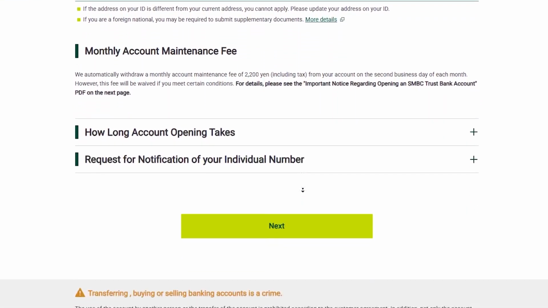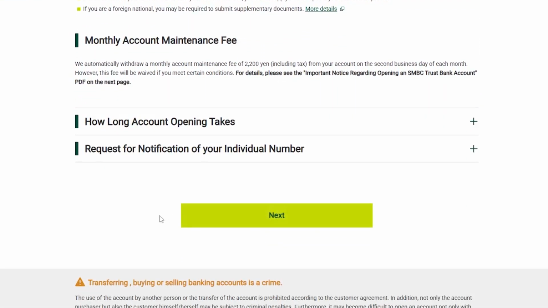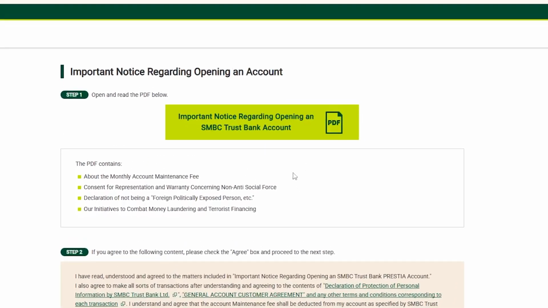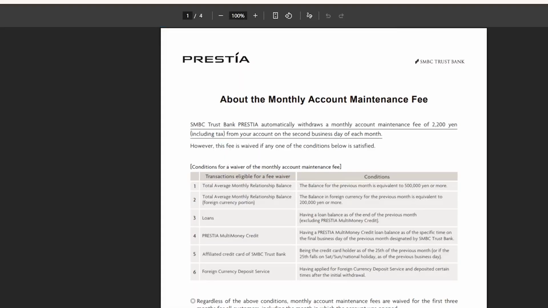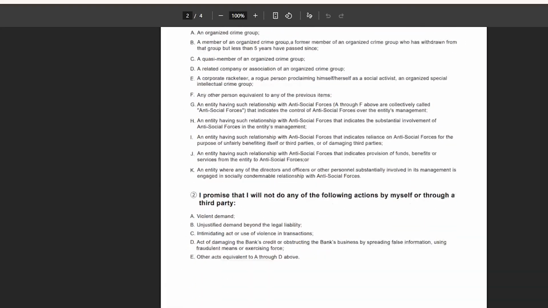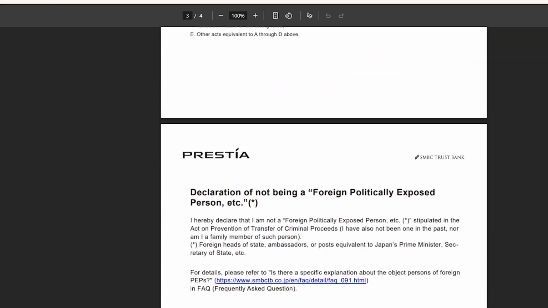After reading all the requirements and confirming that you meet them, click the next button. On the next page, you will be asked to open a PDF file. This PDF contains important information about the account. Make sure to read all the instructions carefully before moving forward.